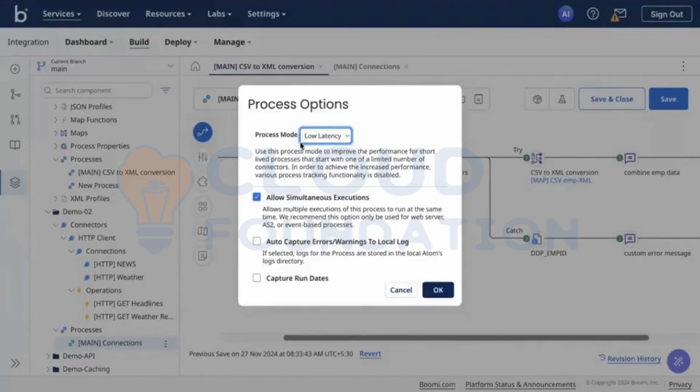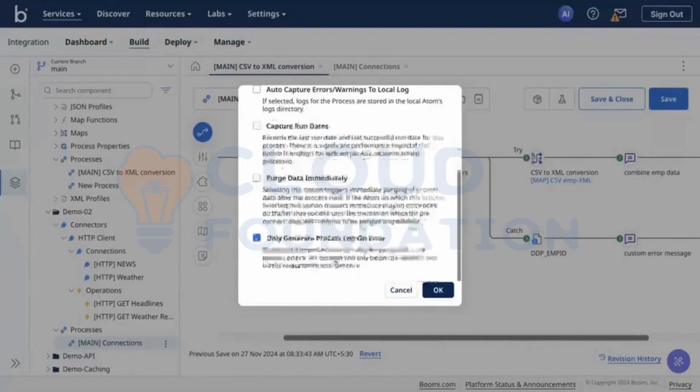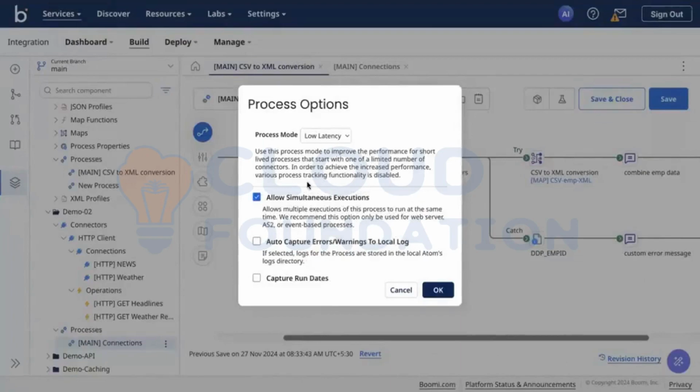Now for low latency mode, where it is more performance oriented, Boomi does not store the documents. Logs are limited. It does not capture the run dates and everything, and logs are only generated whenever there is an error. Otherwise, logs are not generated. You are saving a lot of time, and parallel execution is also enabled, so your Boomi API can be hit 20, 30, 40 times simultaneously in parallel.